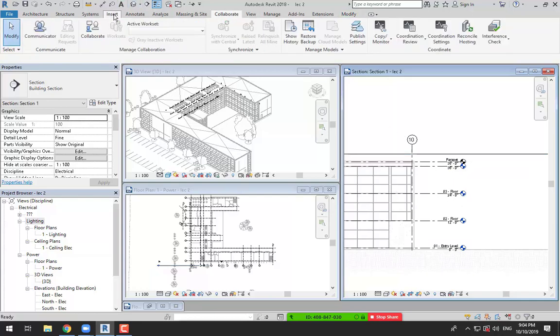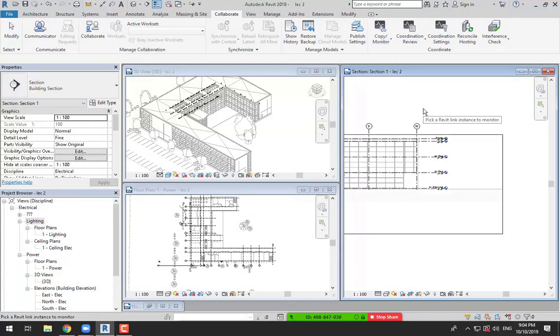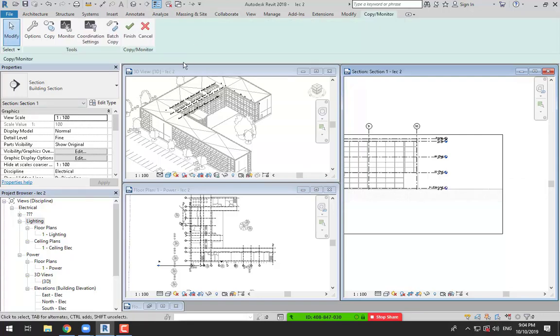I will come here in this position, collaborate, copy monitor, select link, and I will select link. How can we select link? We can select link when the blue rectangle is showing like this. When the blue rectangle is showing like this, you can click the mouse and the command will be activated.